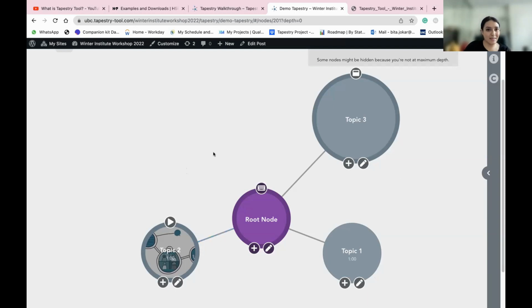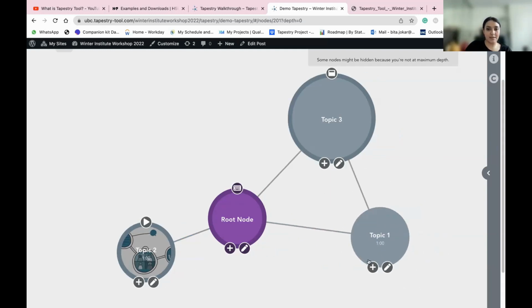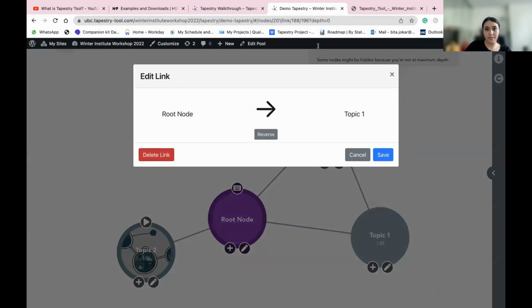You can add these connections by using the plus icon again, and you can drag to any node on the page. For instance, if I want to go from topic 3 to topic 1, I can drag and you'll see an option that asks whether you want that connection. You'll press OK, and then you'll have a new connection. You can also disconnect nodes by pressing on any given link and then pressing delete link.